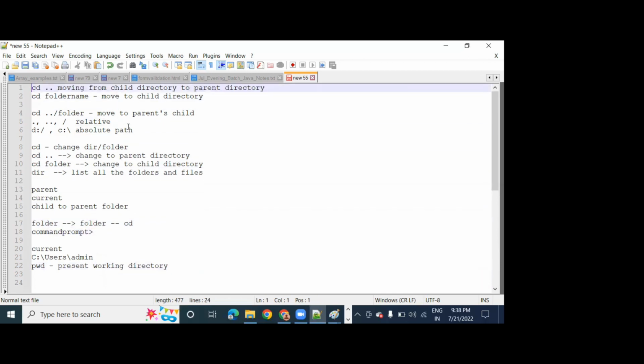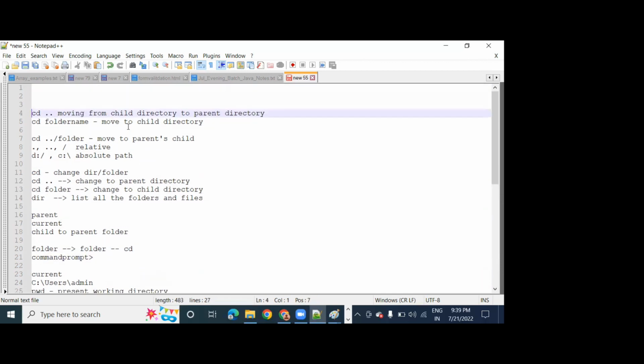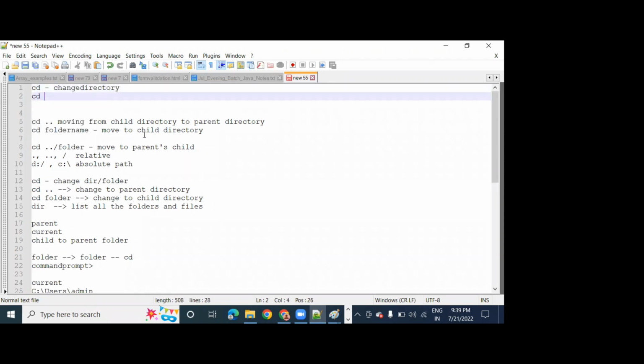So cd is change directory. cd dot dot changes to the parent directory.